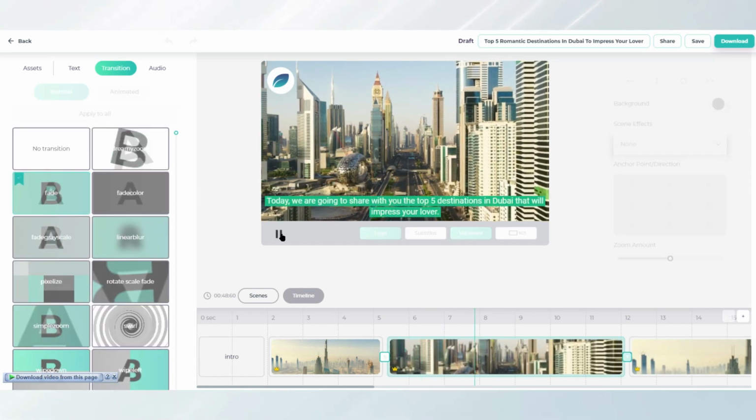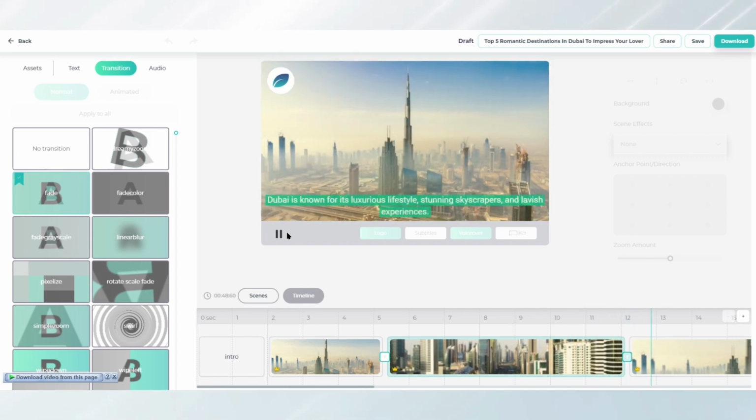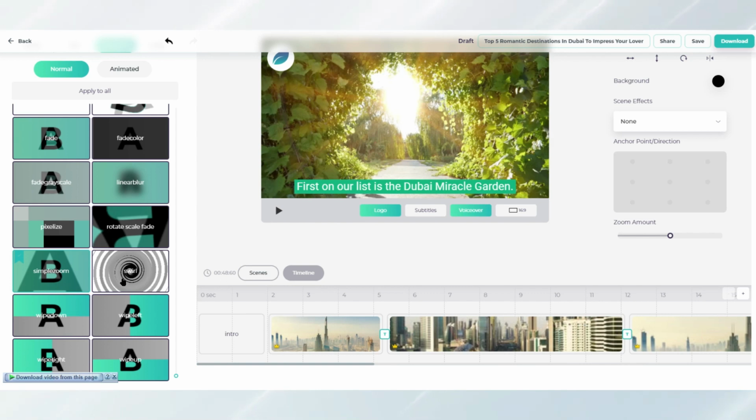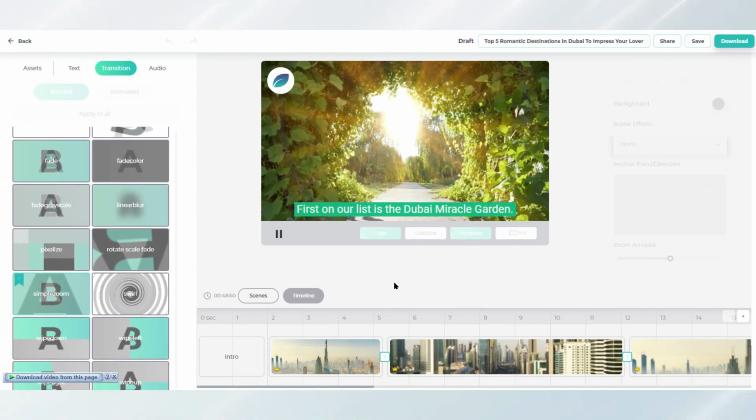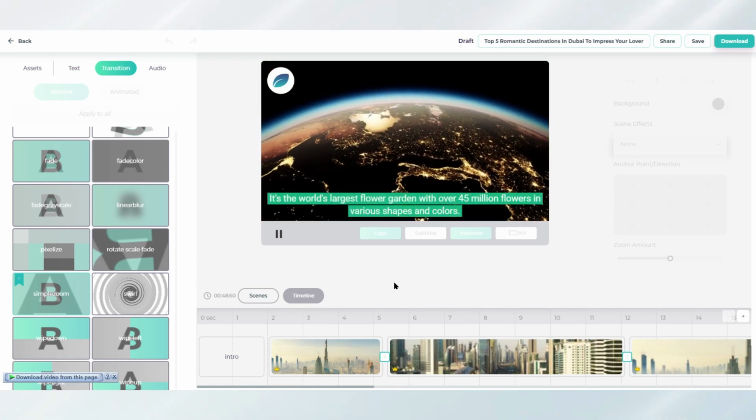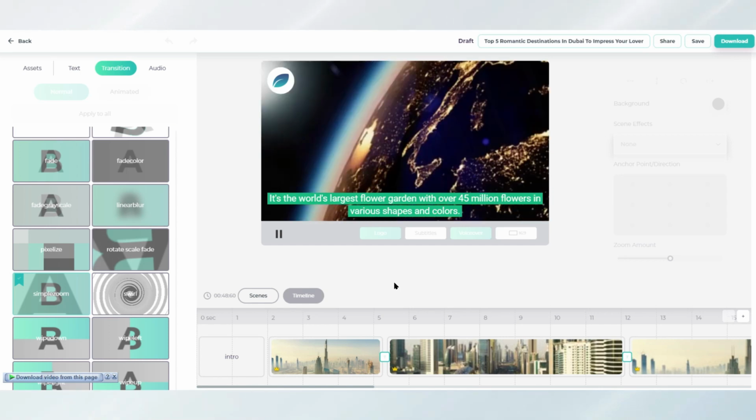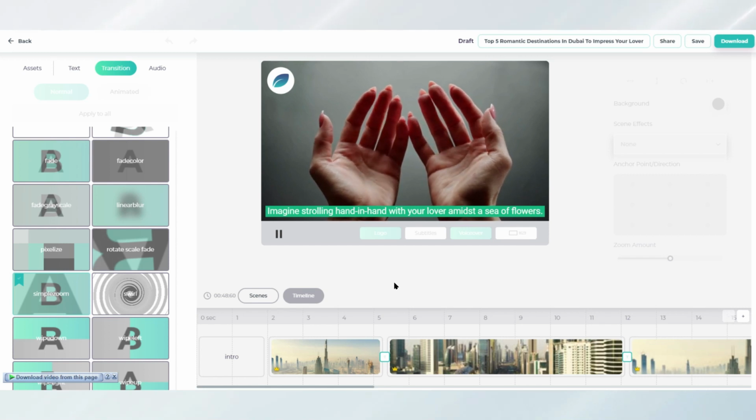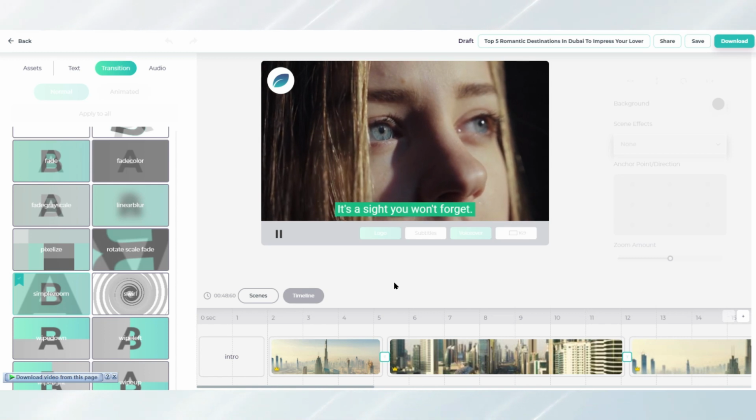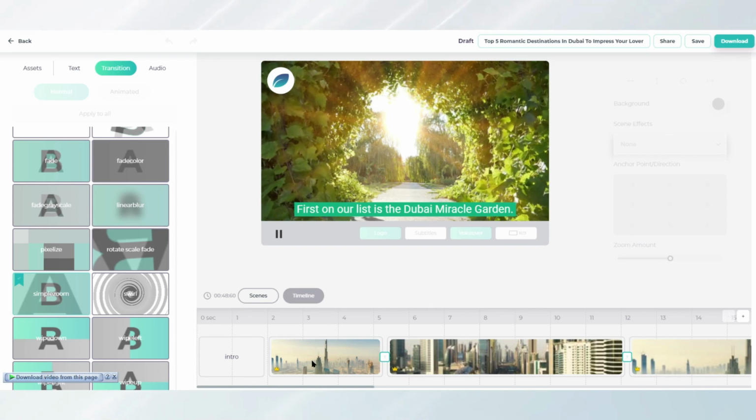Today, we are going to share with you the top 5 destinations in Dubai that will impress your lover. Let's see how the transition works. You can change the text, transition, audio with this awesome AI tool. First on our list is the Dubai Miracle Garden.